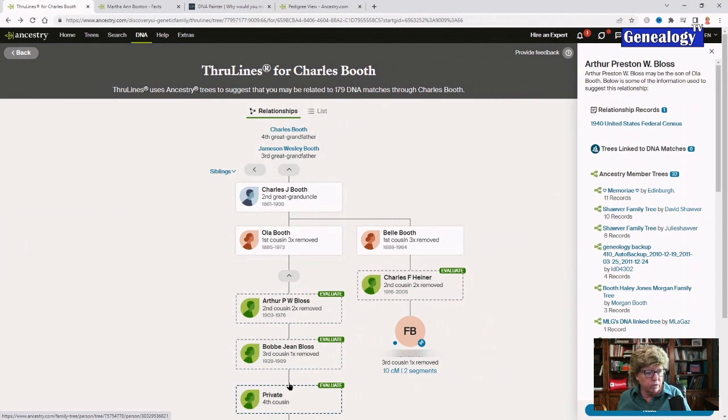What we need to do is work through that evaluation process. We need to look for all the records. Look, 11 records, 10 records, 8 records, 4 records. I usually start at the top because they're the one who has probably done more work than anybody else. They've got more records in there. So that's the person I start with, as far as the other member trees, and I look at the records that they've already found.